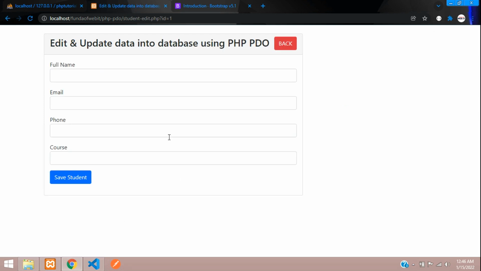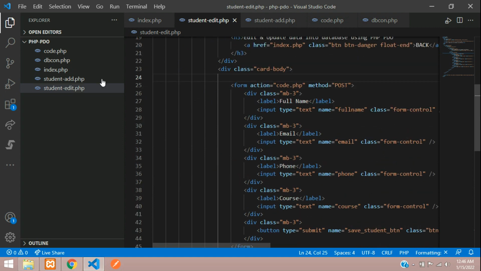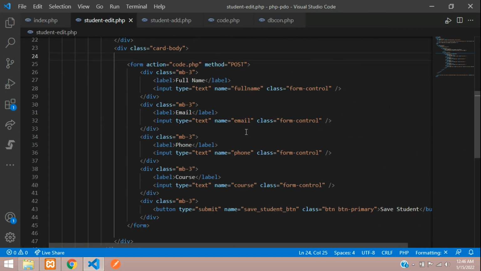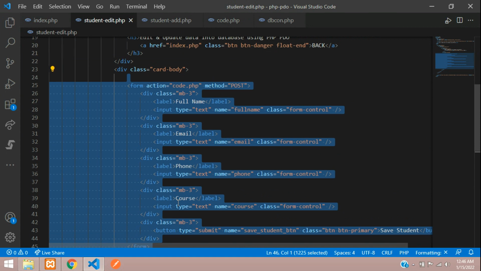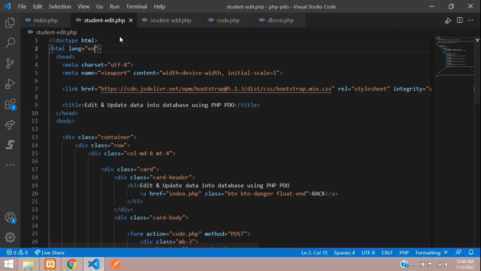So now let's click on edit. Cool. So now guys, let's fetch the record from this with the help of this ID. Let's get back. Let me just minimize this. So guys, this is our form. And first step, we have to include the database connection. So let's include the database connection at the top of the page.